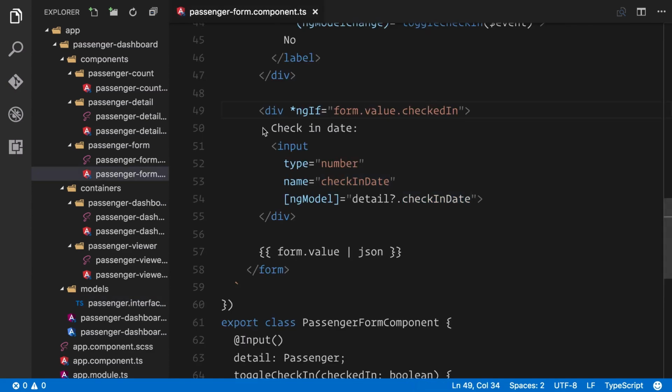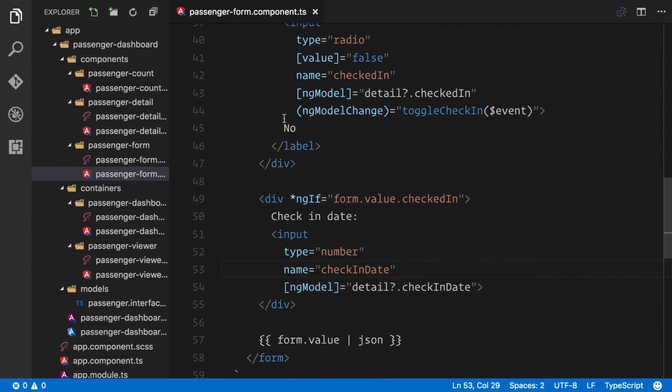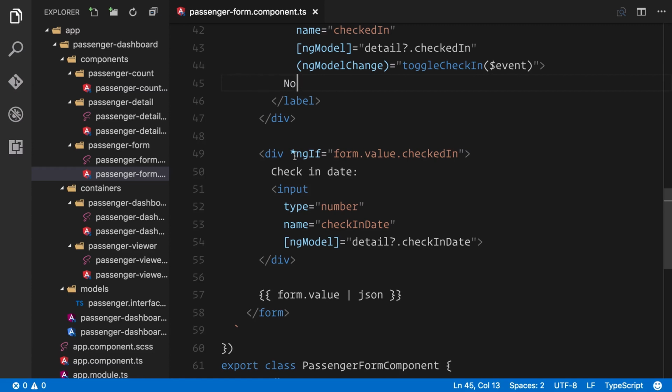So now that we've created this, we are checking if the passenger has just been checked in. We're creating the words checked in date. We're creating a type number. We're giving it that name check-in date. And if there is an initial value, which means that they are previously checked in, we're then going to simply render it out as an initial value, which means that if we check them out with one of these radios, so if we say no, it will then set this value to null because the ngIf will completely destroy this DOM node so that it will no longer exist in the actual form.